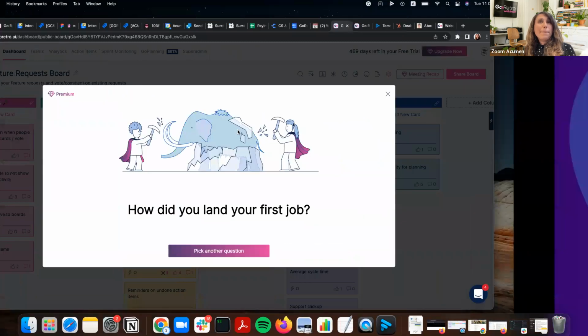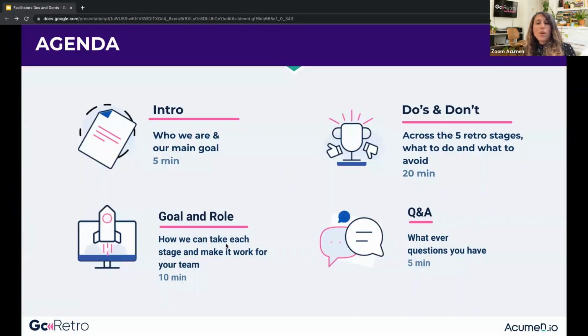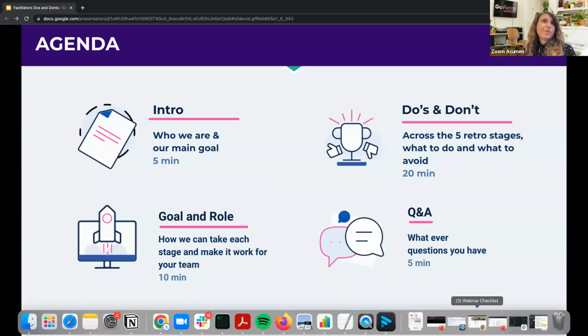Okay, going back. So what is the agenda for today? We'll start with a really quick intro of Go Retro, who we are and what our main goal is. Then we're going to talk about the goal and role of the retrospectives and facilitators of the retrospective meeting. And we'll take you through each stage of the retro to see what you should do and what you should avoid, our do's and don'ts, and we'll have time for questions and answers at the end.